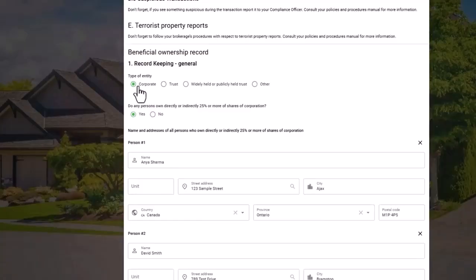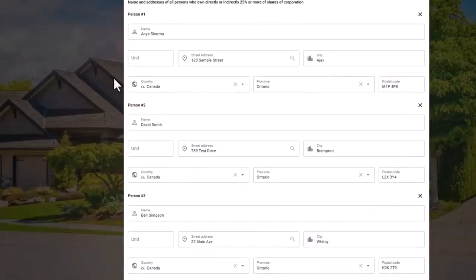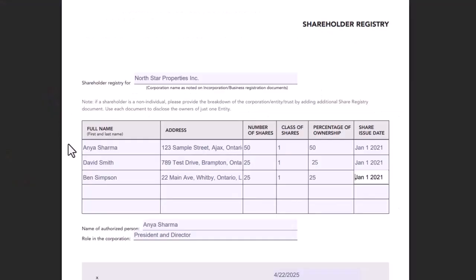Now, in our example, we are working with a corporation. There are individuals who own 25% or more of the corporation, and I've listed them here. There are 3 directors who happen to be beneficial owners, and I've listed all their information here. And I've also completed my shareholder registry. I've listed the 3 owners, and the information here matches the corporate ID record exactly. And of course, it will be signed by the authorized person at the company.